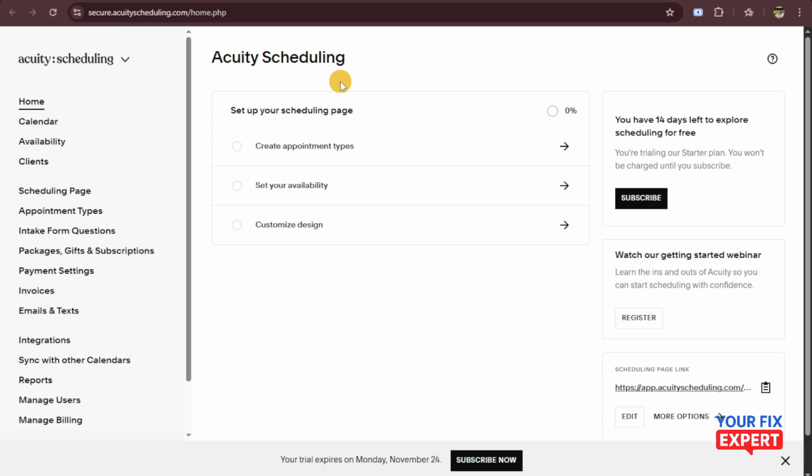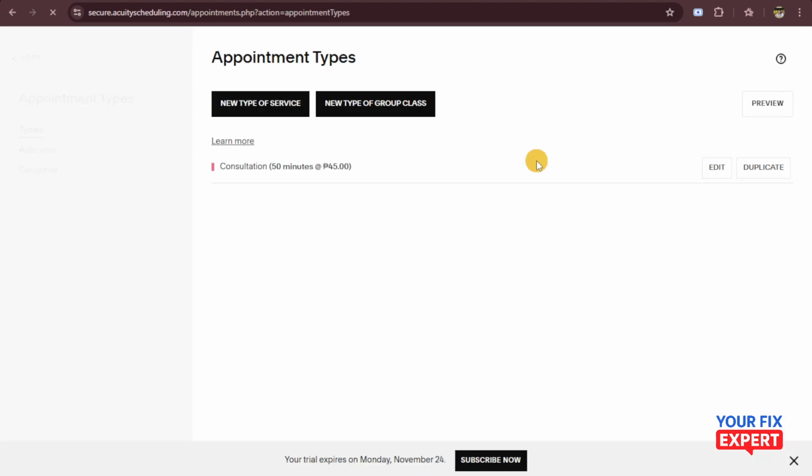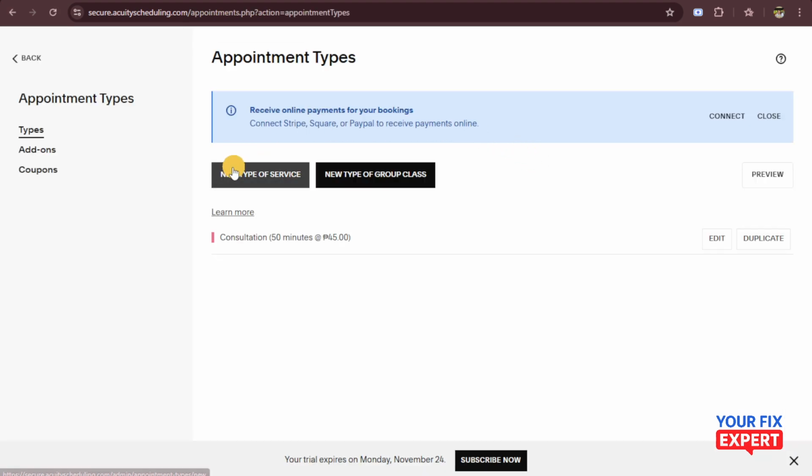Now, what you're going to do next is set up your scheduling page. You're just going to follow all of the prompts here. Like, you can create appointment types, set your availability, and then your customized design. So I'm just going to show you how it's going to look if you click on create appointment types first. Again, you're going to follow all of the prompts right here because this one is actually highly subjective. It really depends on what you want, and you're just going to click on the type of service that you want, type of group class, and everything.